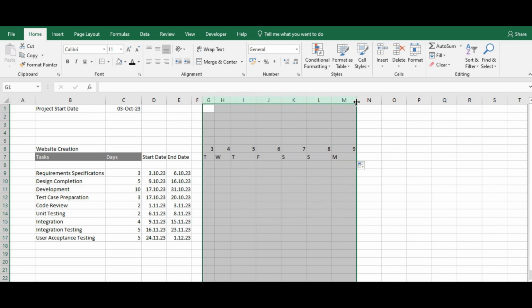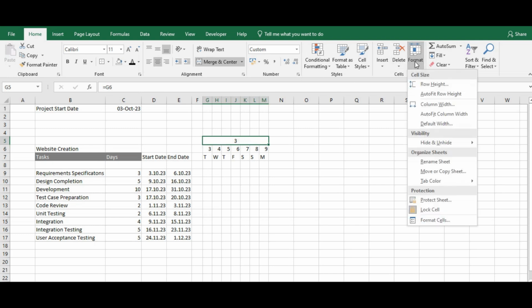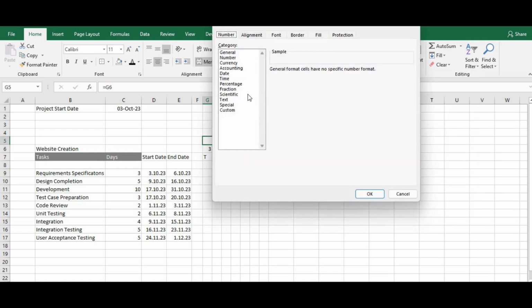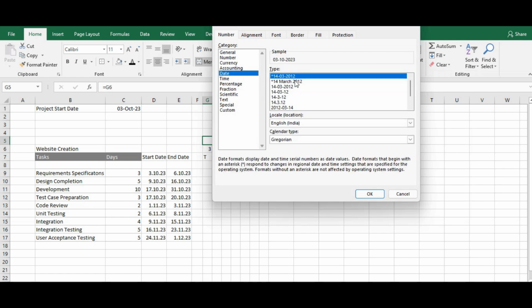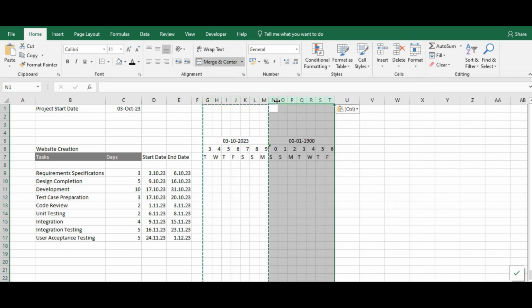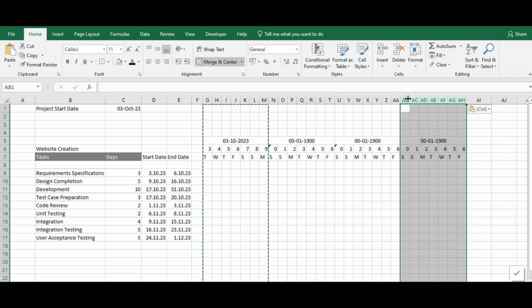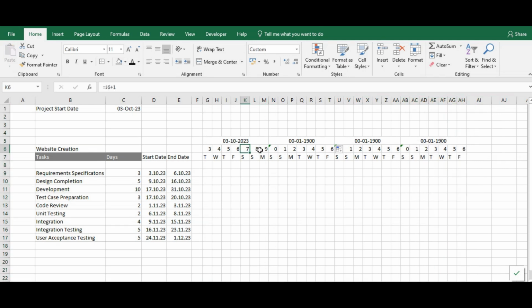I will resize this cell and I'll merge this cell to show the beginning date. We can format this. I'll copy these columns and paste it 4 times so that we can see 4 weeks at a time. Fix the formulas here.